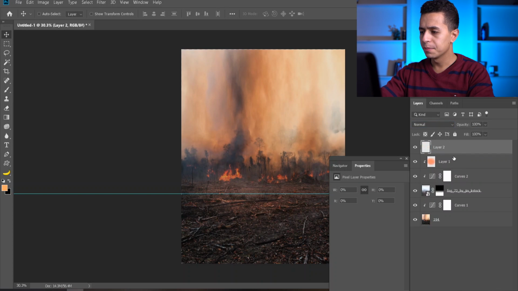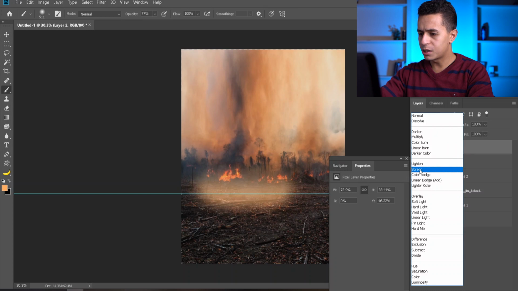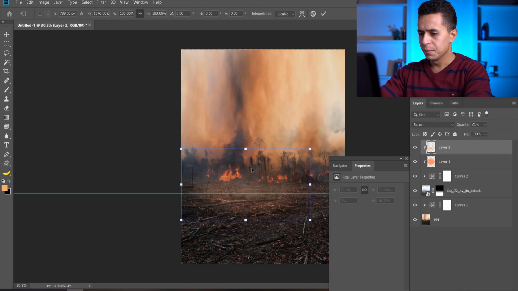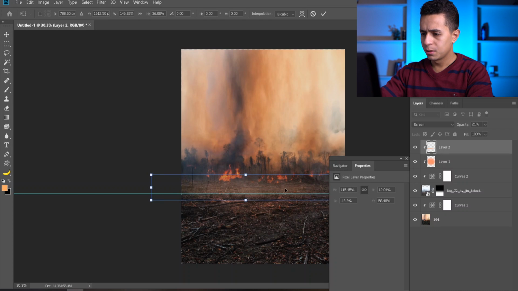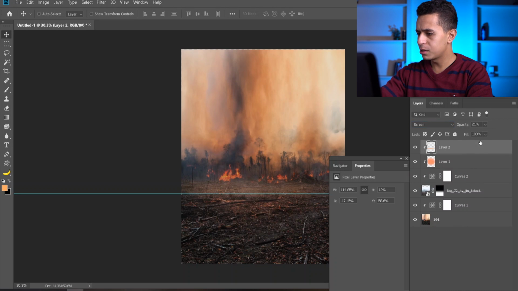Add another layer, make sure it's linked. This time I'm gonna do the same, but this time I'm gonna put it in screen mode and I'll lower the opacity. I'll also stretch it out a little bit. Let's try actually overlay. I guess screen is the best, but I'll lower the opacity and the fill.